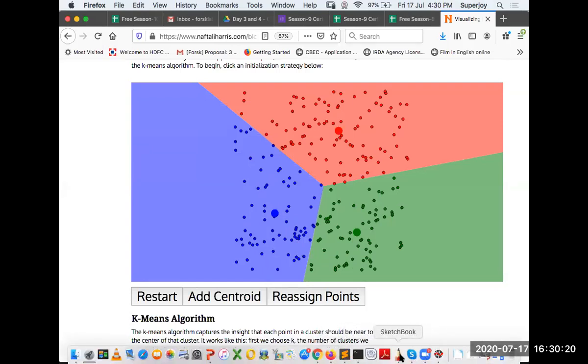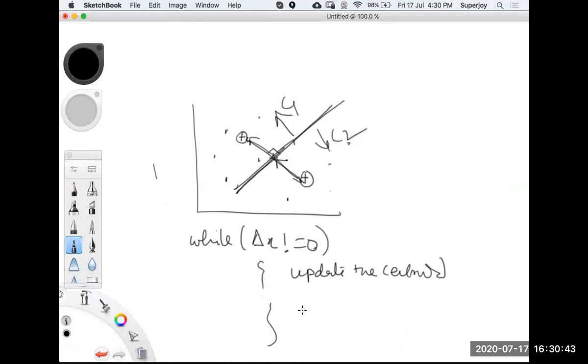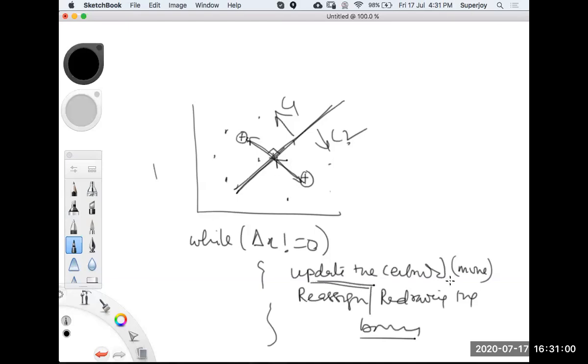And if you want to write a programmatic approach around this, what is happening, guys? How do you see the implementation in Python? This seems like, while delta x is not equal to 0, we keep on updating the centroid. We move them and reassign the points. Reassign means redrawing the boundary. And this keeps on going as long as we have a change in the location.